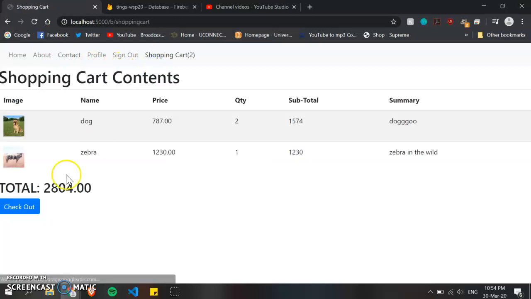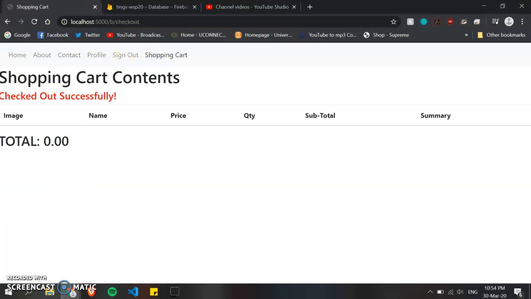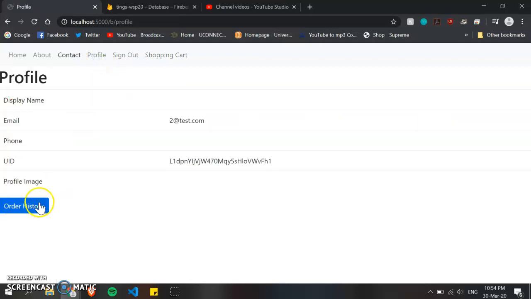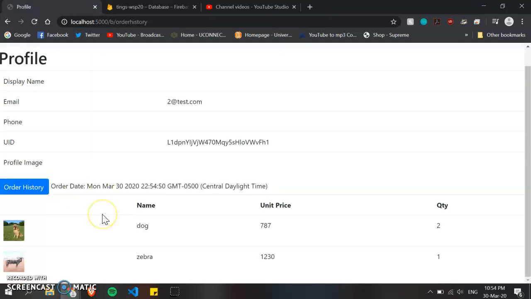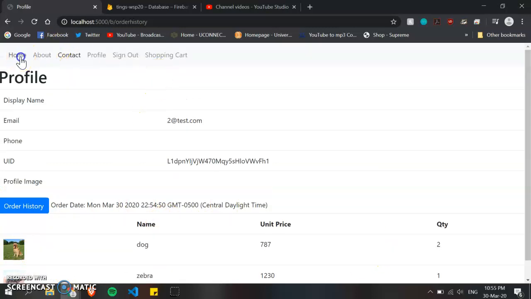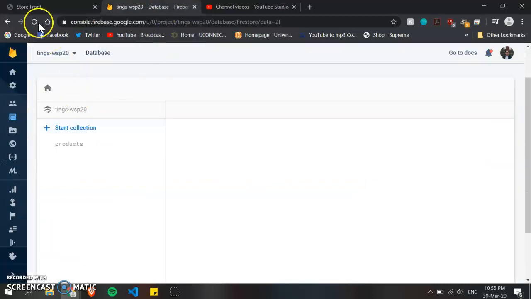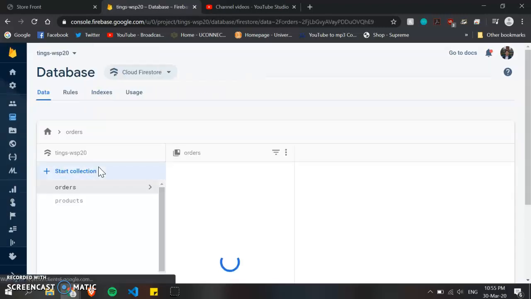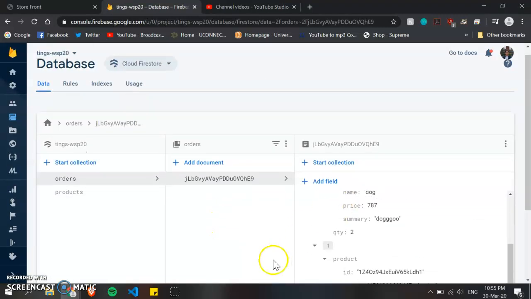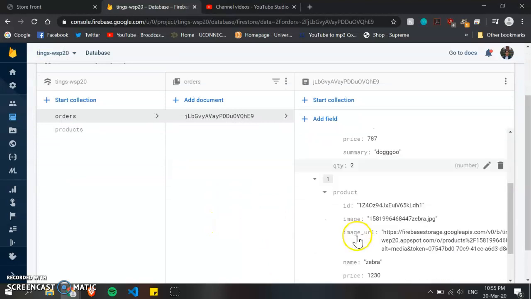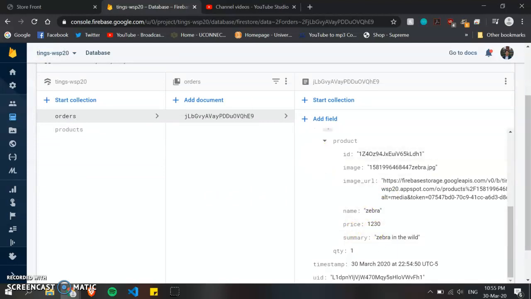And then once we hit checkout, it shows the message that it's checked out successfully. We go to the profile, and we click on the order history, and then it will show here again. And we can also go to the Firebase. And here we have the order that we just checked out. 2 dogs and then 1 zebra.